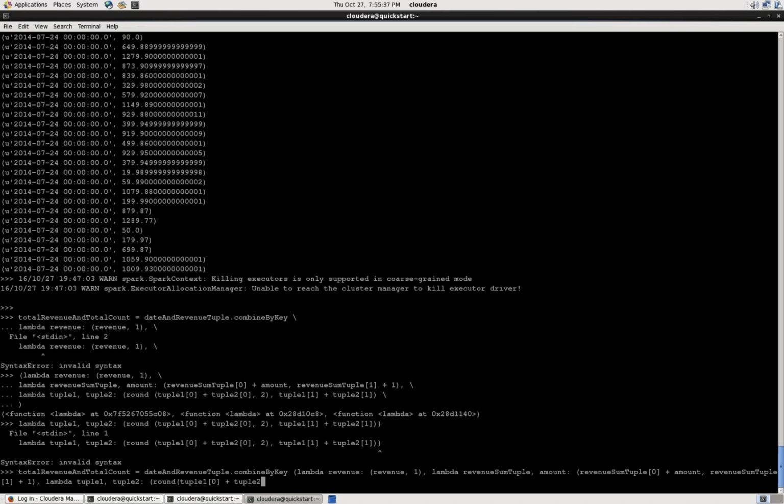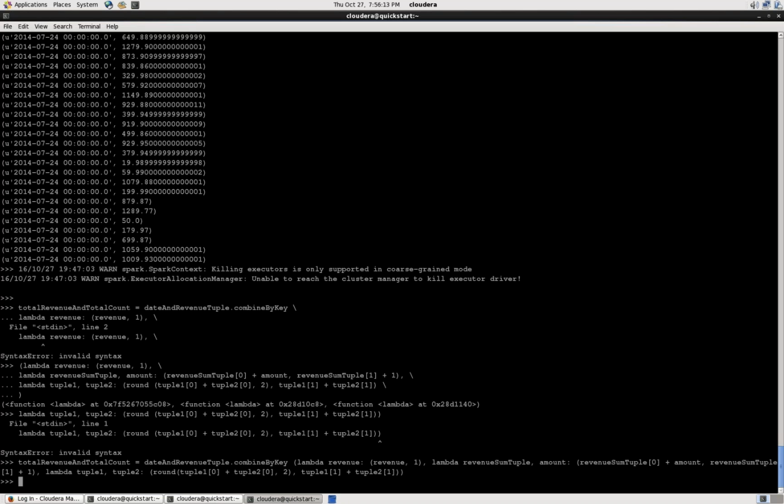I've explained this earlier, so don't worry about it. Tuple 2 of 0, comma 2, because I want the round value nearest to 2. This is fine. And then tuple 1 of 1 plus tuple 2 of 1, comma 2. Perfect. This worked perfectly now.